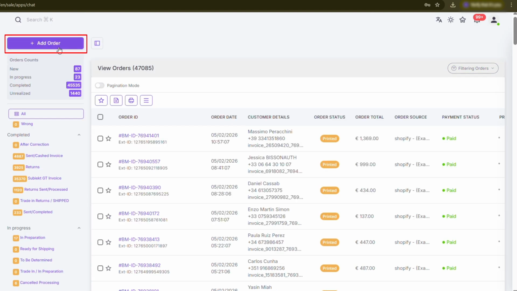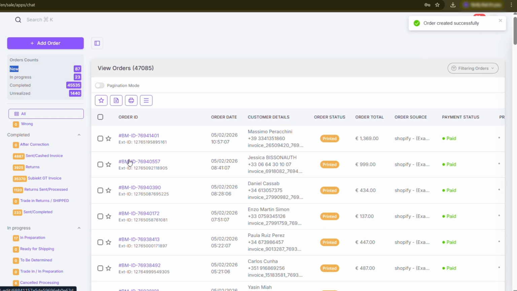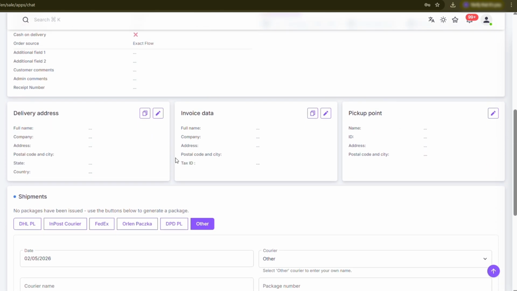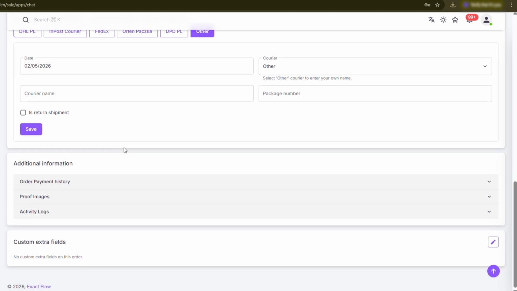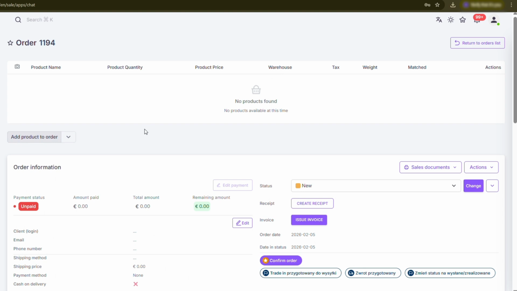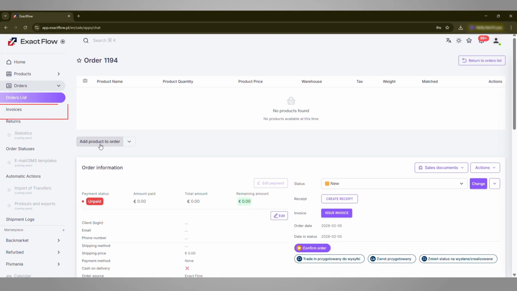Open an order and you land on the Add Order page, a complete command center for a single order. Add products from inventory or manually, manage payments, issue invoices, reserve stock, create shipments, and update order status, all from one screen. Every address, document, shipment, and action stays connected and fully traceable.